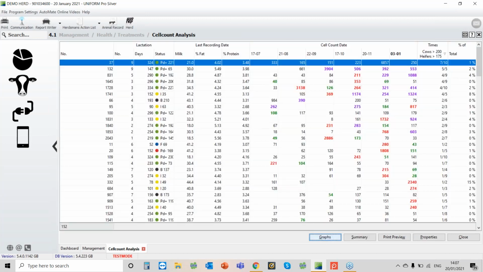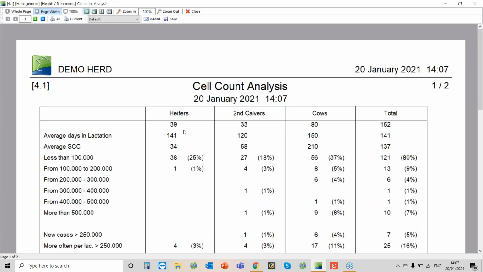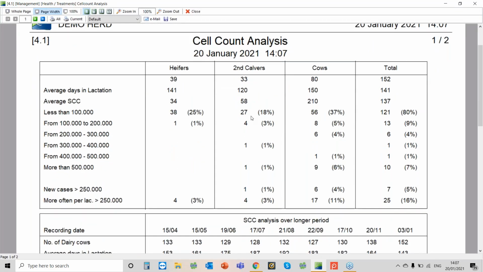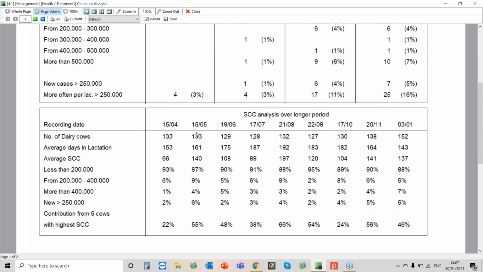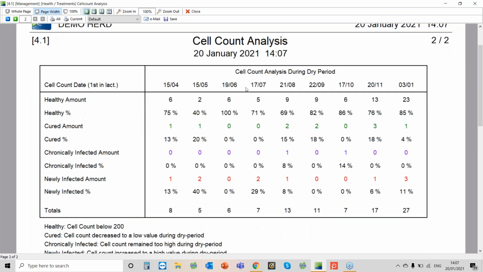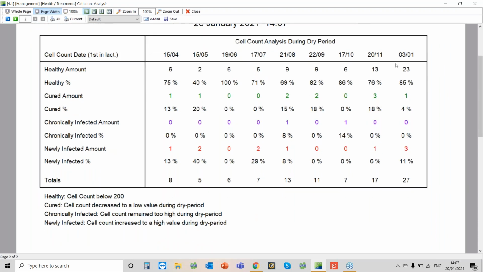If we just go back to the grid, I just want to show you one other report, the summary. So you've got quite a nice breakdown here where we look at the first calvers, second calvers, and the older cows. And again, we've got a breakdown sitting here. I think what a lot of people aren't aware of is that this is actually page one of two reports. And if you go to the last page, so I'm on the top left-hand side, and I'm going to the next page, you'll see then we also have this report as well. And on this one, what it looks at is how many cows were healthy, how many were cured, what the percentage was, and how many were chronic per milk recording, along with the numbers of new infections.